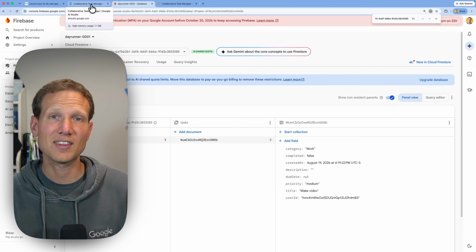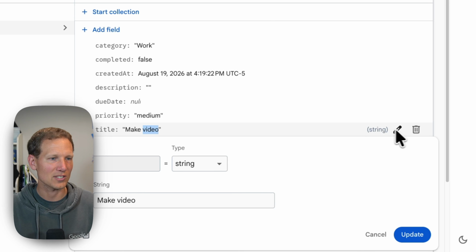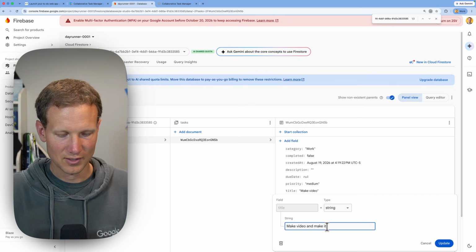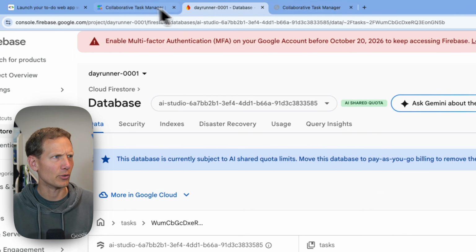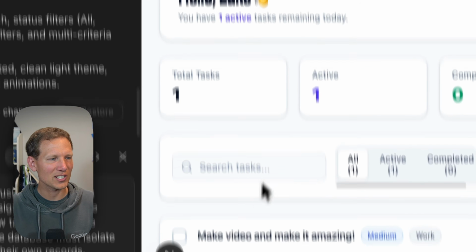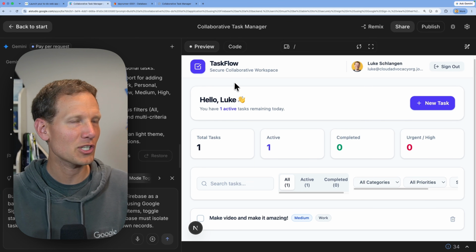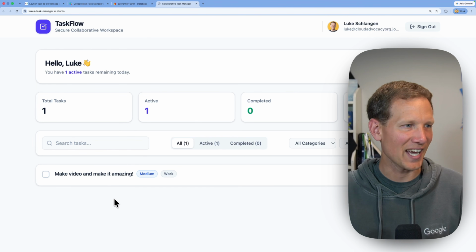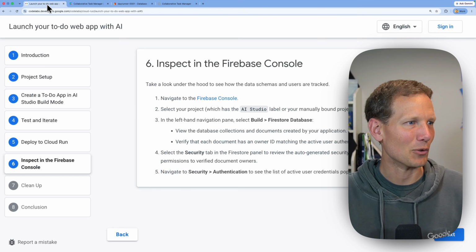tasks. And one thing that's really cool about that real-time thing that I mentioned earlier is we could change something directly in our database. So we could say, make a video and make it amazing and say update. Hopefully you'll agree. And when we go back, we'll see that that is automatically updated here in our development version within AI Studio as we're building and in our deployed version as well. And that is our real-time sync. So this is the power of Firestore.